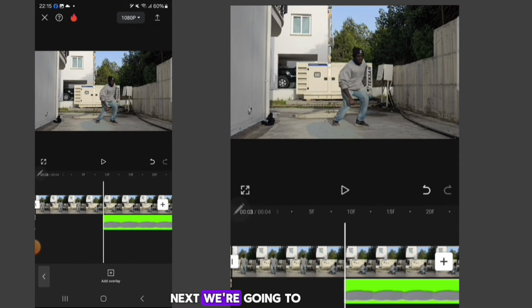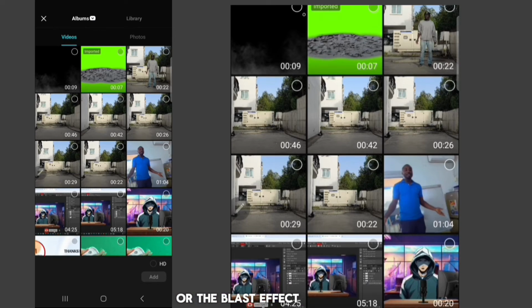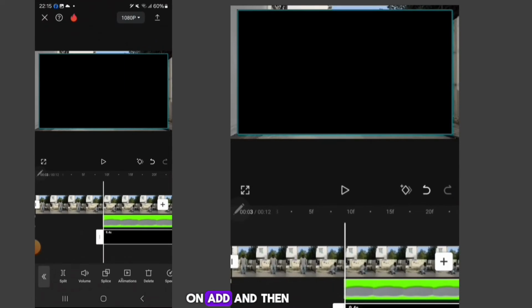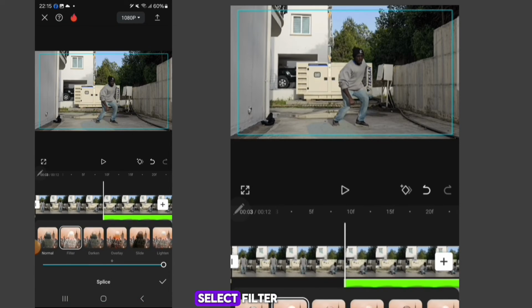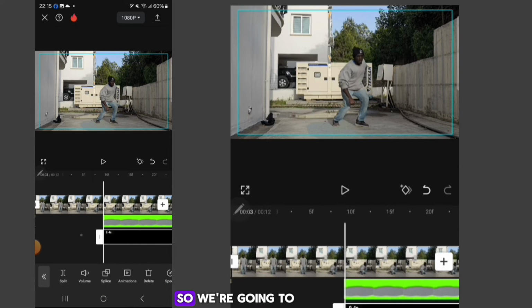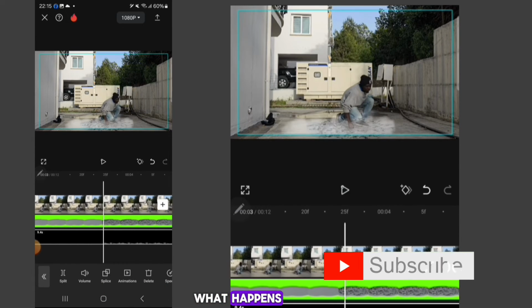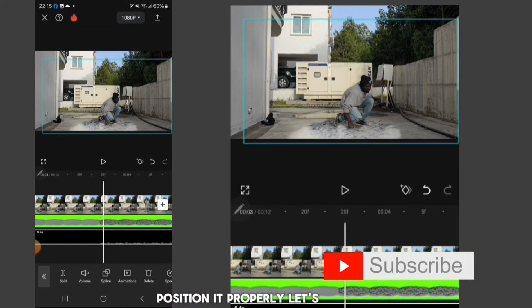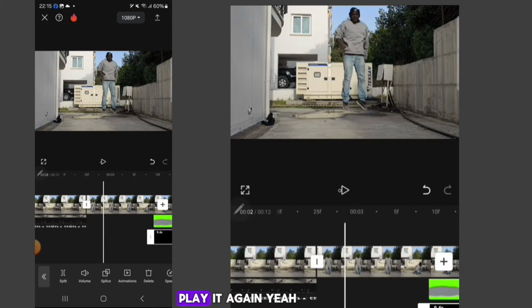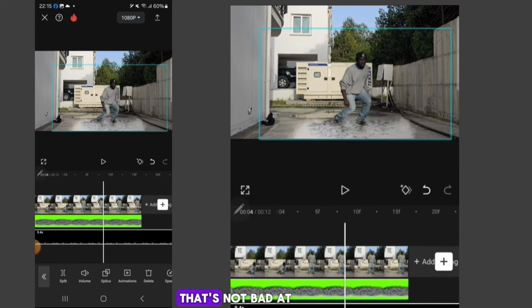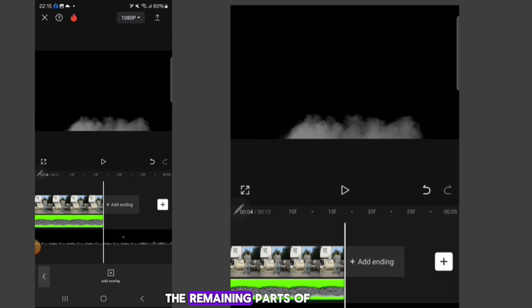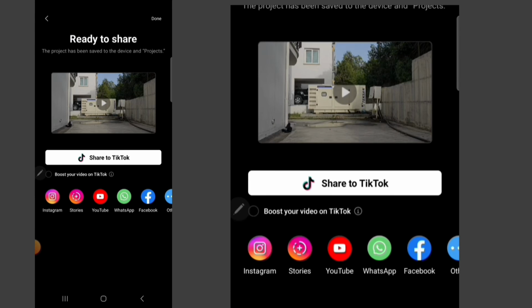That's okay. Next, we're going to add our smoke effect or the dust effect. So as overlay, click on add, and then we'll go to splice and select filter. Click on OK. So let's play it and see what happens. Okay, so you can position it properly. Let's play it again. Yeah, that's not bad at all. So now what you're going to do is save it. You can cut out the remaining part. So let's save this in our device.